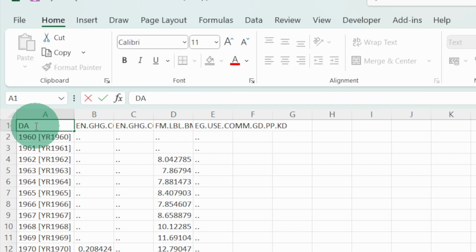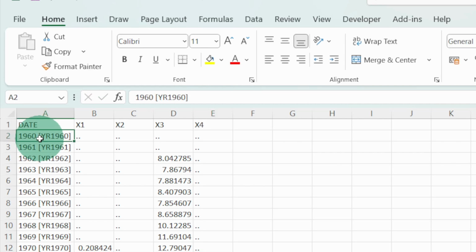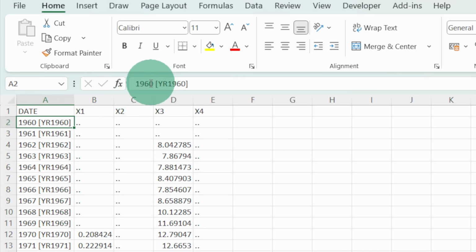This column to date, change the name of the variable to x1, x2, x3, and x4. We also need to notice that our date is not in a way compatible with our software. We need to change our date format.